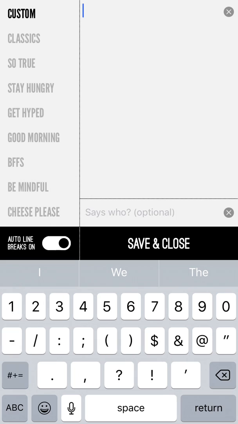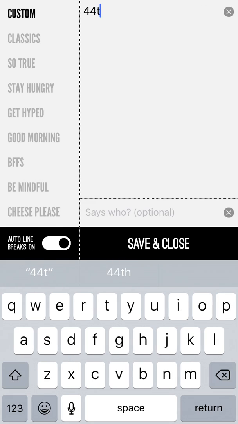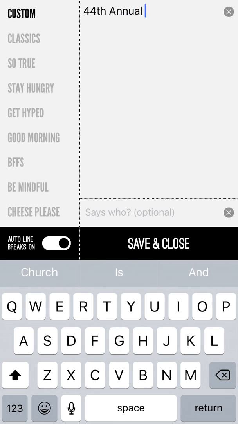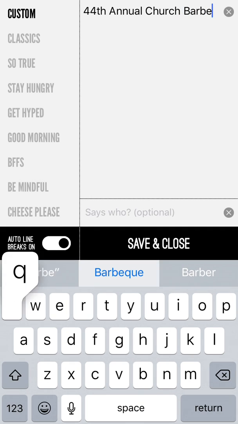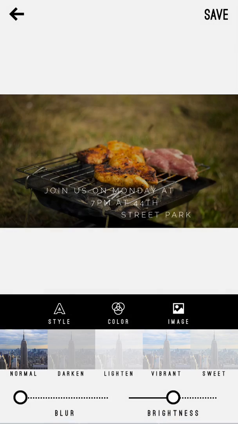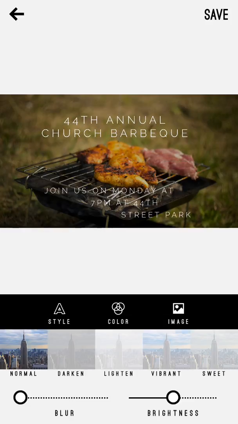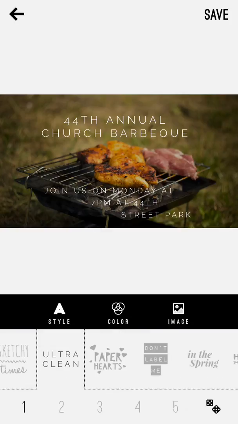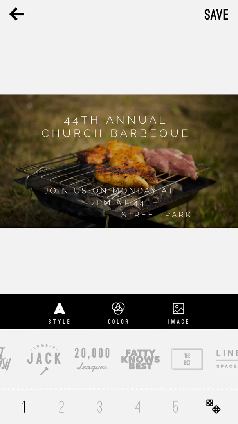So let's say it's the 44th annual... I love the word 44, as you can tell. 44th Annual Church Barbecue. And that helps people know what it is this even is. And here's that. It looks nice there, but I mean, the styling, it's the very same as what we have below. So I clicked the Style button in the black bar to get back to the different text styles.